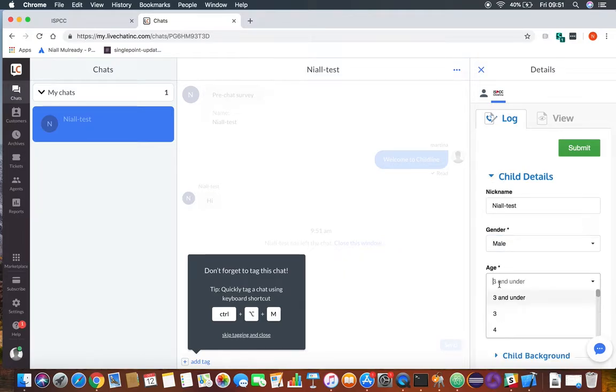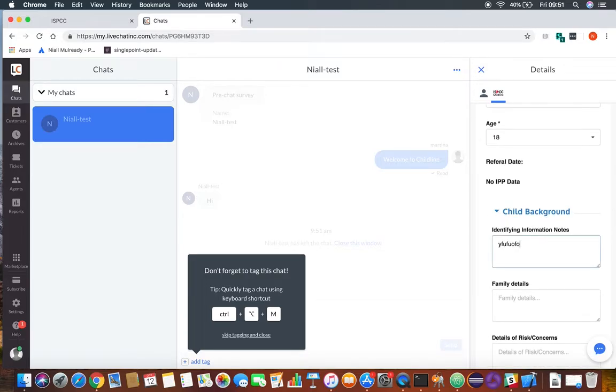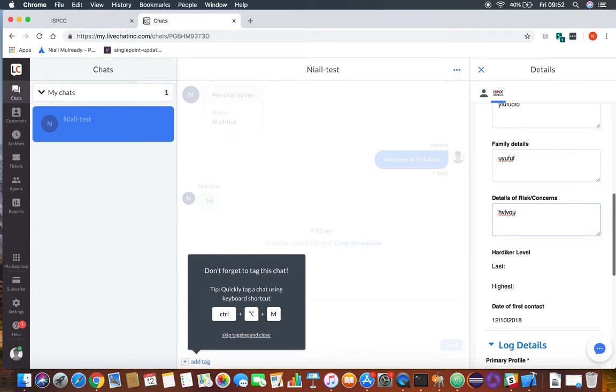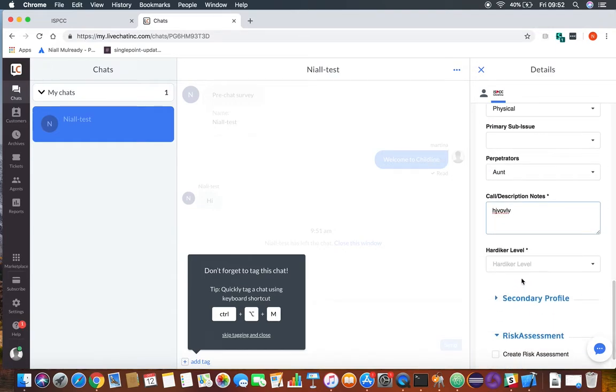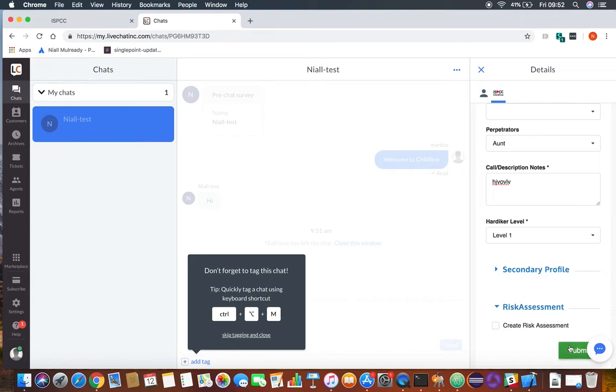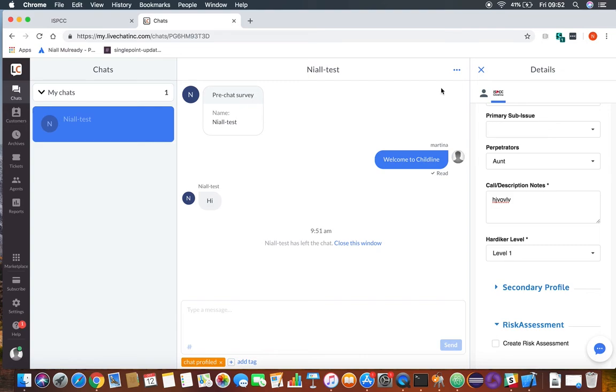So we're just going to put in some general information for the child. And then fill in their primary profile. We're just putting further text into this as it is just an example case. And we're going to submit this log now. See, the log has been successfully submitted and saved. So now we will just go ahead and add the chat profile tag to the conversation, and then we can successfully close it.